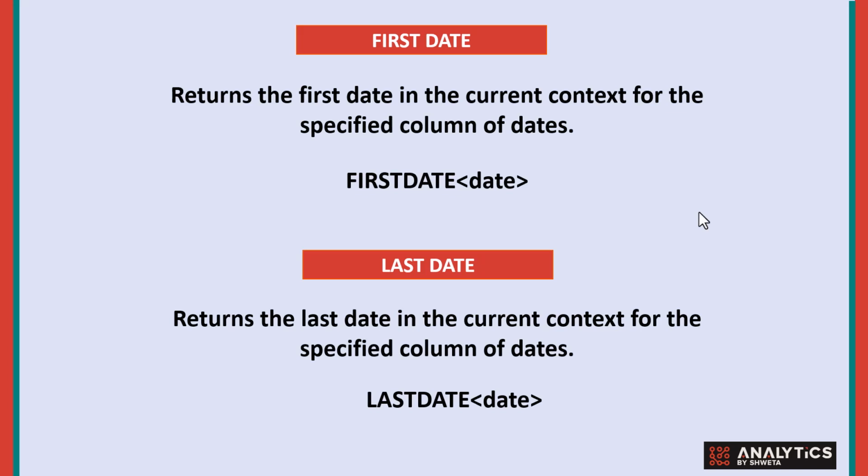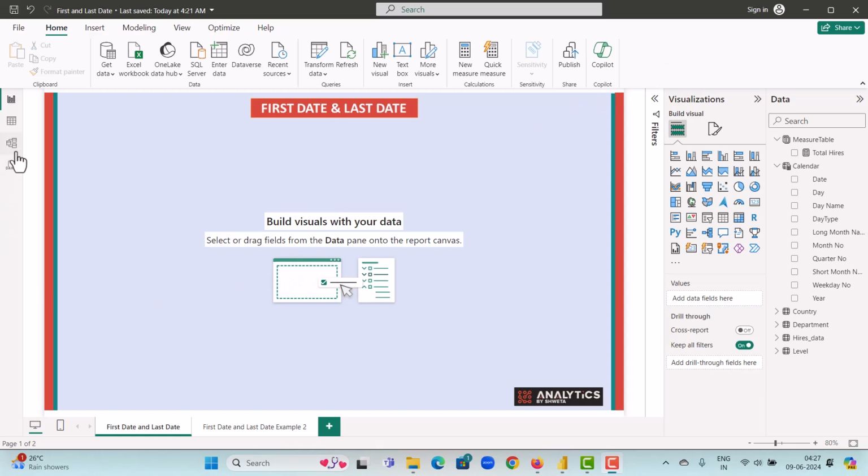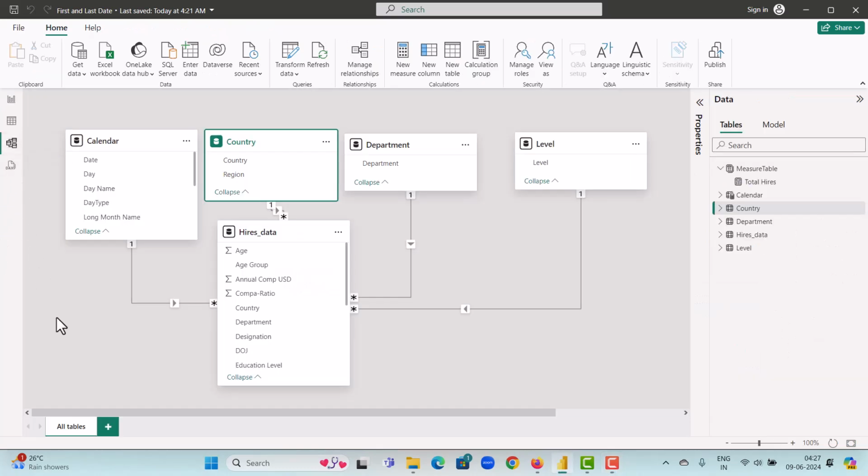Let us go to Power BI to better understand both of these functions. We would first be looking at our data model. Our data model is a simple data model having 4 dimension tables connected to our fact table, the hires data, in a one-to-many relationship. The hires data has a DOJ column, which is the hire date or the joining date of the employee, and the calendar table has a date column. Both of these columns are connected via a one-to-many relationship. These date columns are essential for our time intelligence functions.